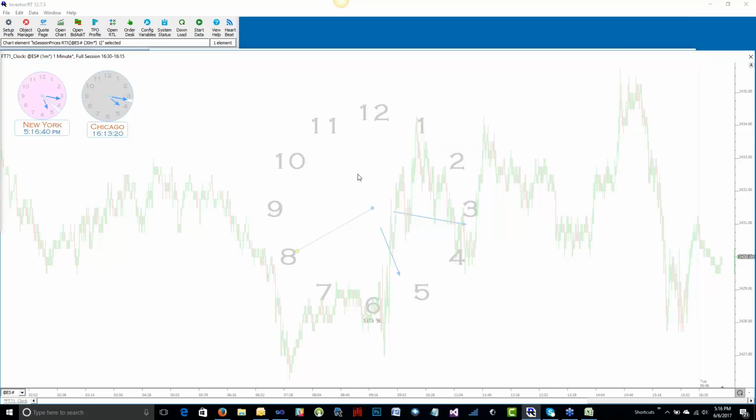A lot of different things you can show, like this one's showing the time left in the session, the full session in this case. There's 16 hours, 13 minutes left in the full session. And this shows you the current time.